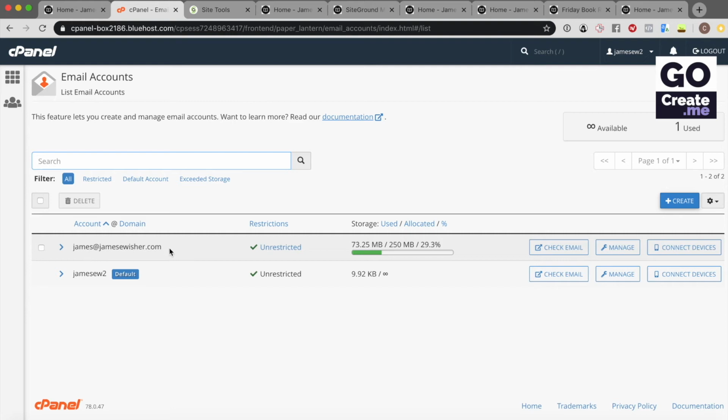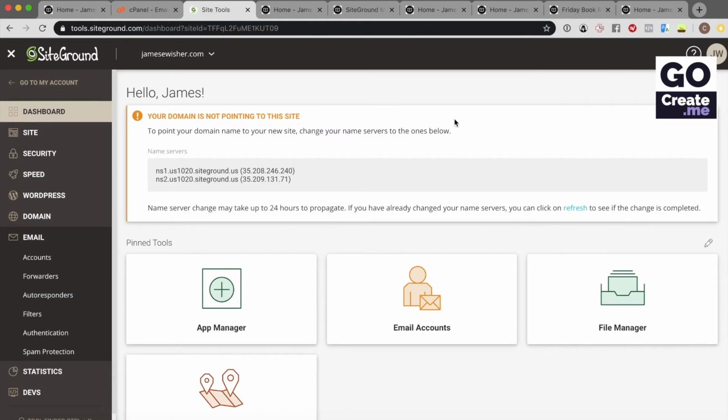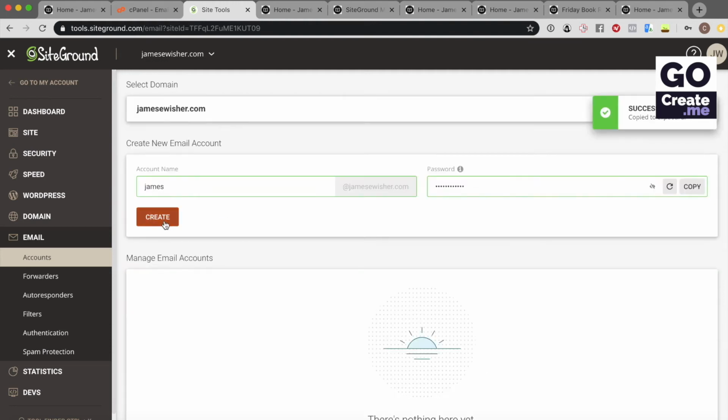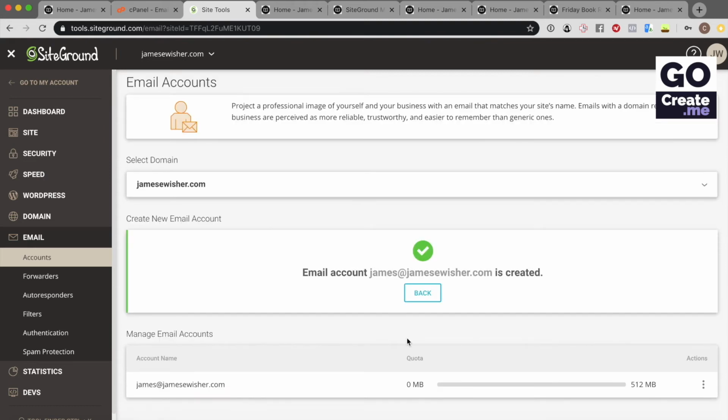As I can see here, he has james@jamesewisher.com. So this is the email account that I need to duplicate on the new hosting. So on Siteground, I just need to go to email accounts, and then I will create this new email account. And I will give it a password that James will be able to change, and I'm creating the account. Great, so it's been created.